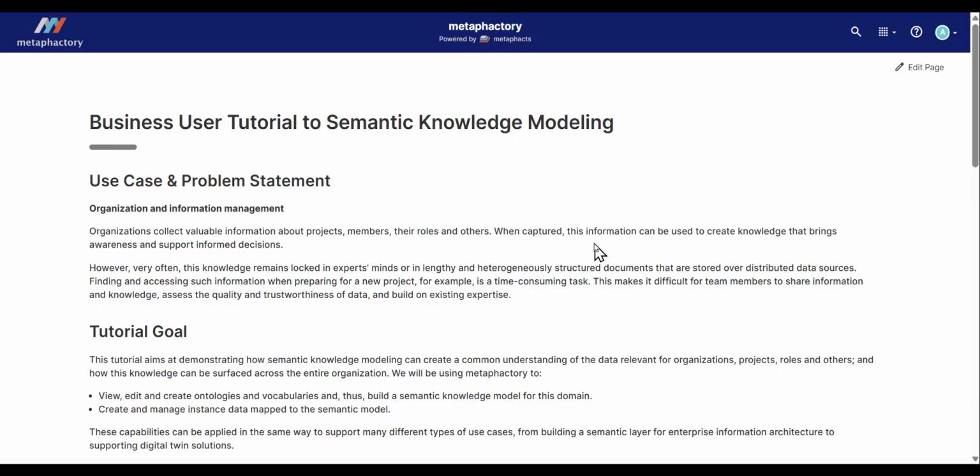Hello everyone, and welcome to this tutorial introducing Metafactory's data cataloging capabilities, which allow you to capture and manage metadata about your data assets. Let's assume we have some additional metadata about one of our vocabularies, and we want to provide this information to users.